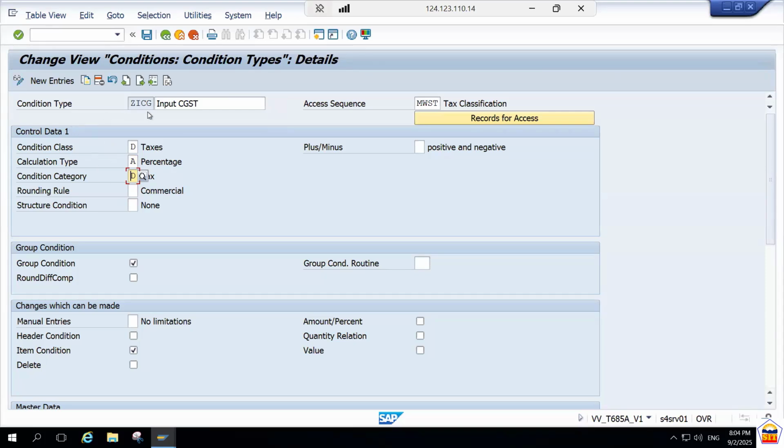So these condition types you will have. So if you have already these condition types in the system, you can use them. If you want to create your own condition types, you can create your own condition type with the help of this new entry button. Whenever you are creating a new condition type, you need to give the reference of the access sequence. Here we can just see for this condition type, we have the access sequence of MWST, where we will be able to find out the detail about this MWST access sequence.